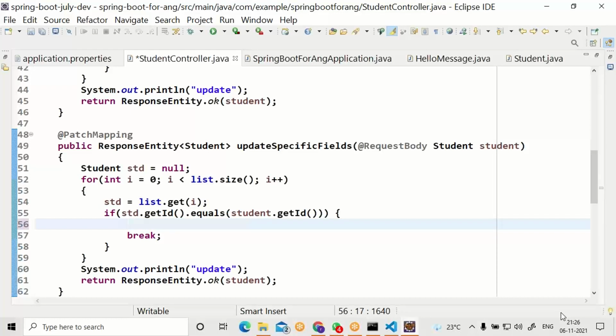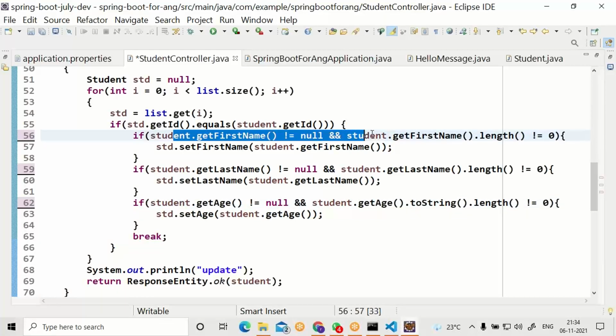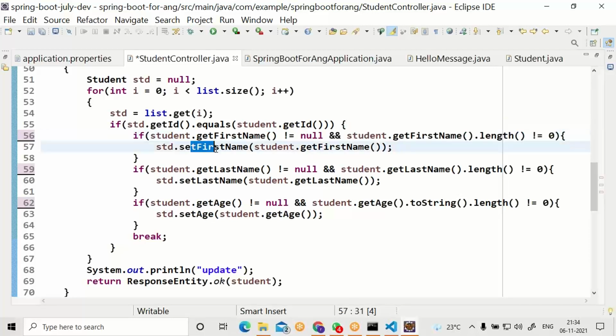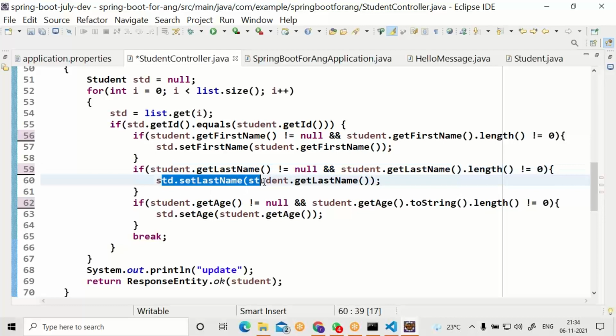This entire line I will be removing. Just to check, whether the supplied student has a first name or not. If the supplied student has a first name, then replace the first name separately. If the supplied student has a last name, replace the last name separately.